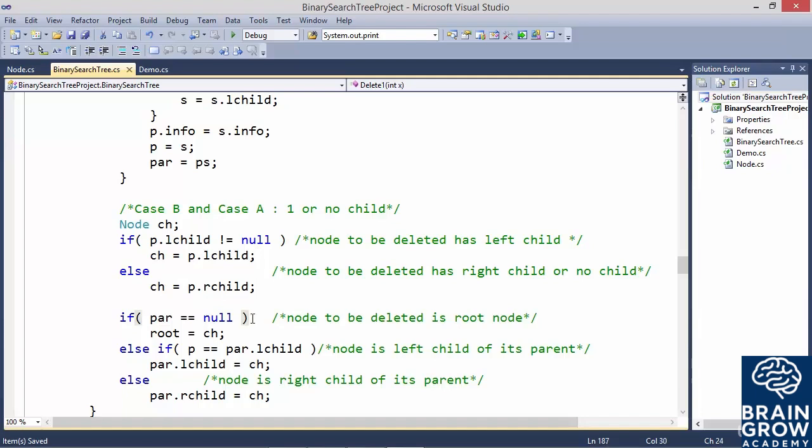Now if P is the root node, then in that case P's child becomes the root node. And if P is left child of its parent, then this child of P becomes the left child of P's parent. Otherwise, P will be right child of its parent. And in that case, child of P becomes the right child of P's parent. Now let's see how this code handles case A.